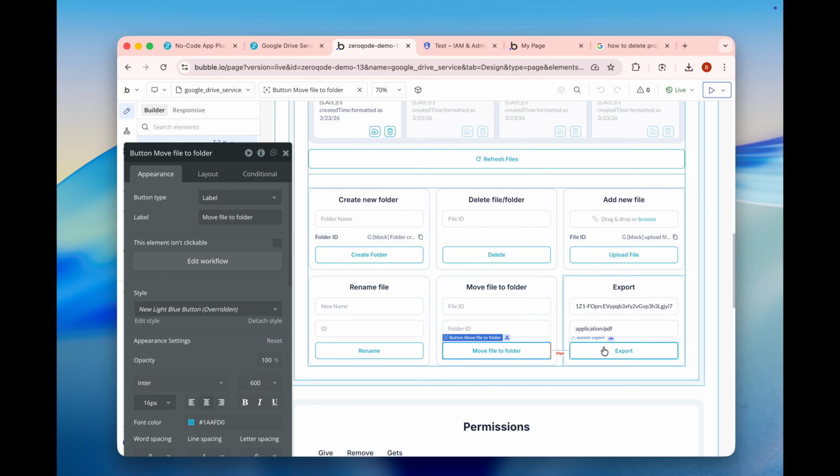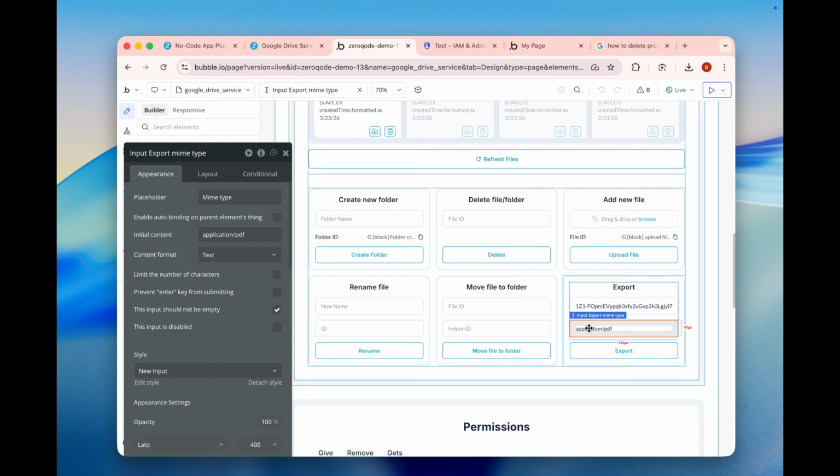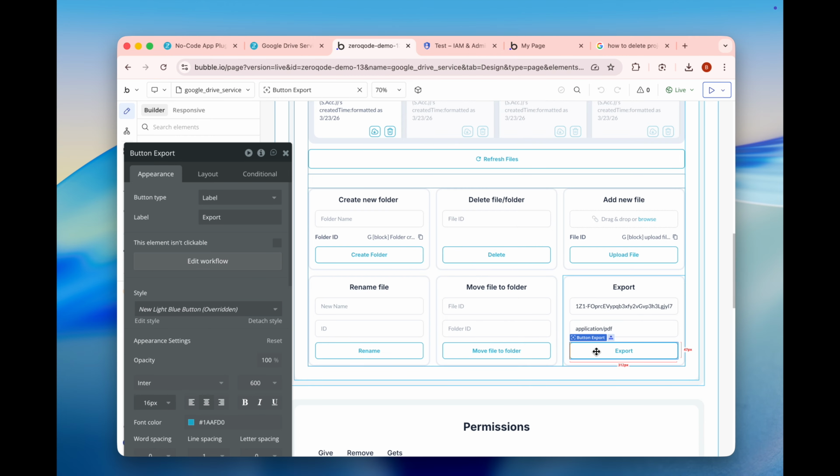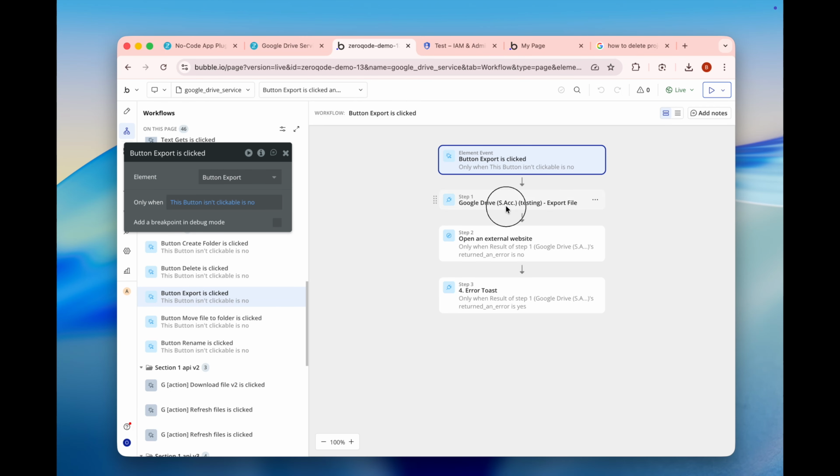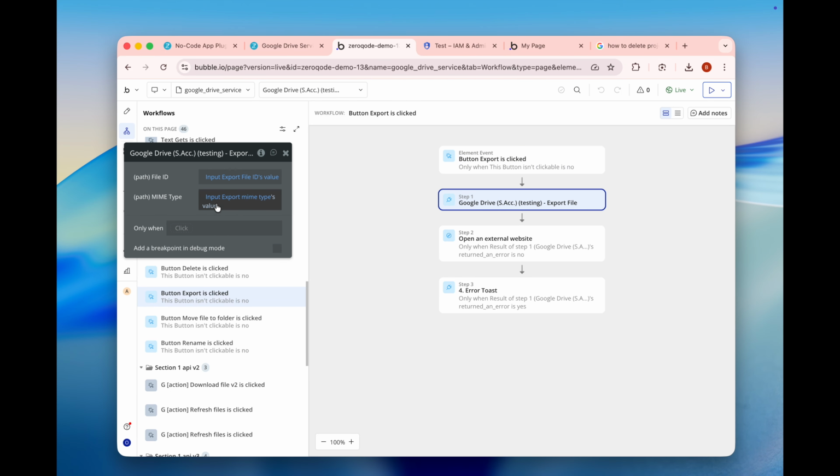Now let's look at exporting a file. In the export section, I have inputs for the file ID and the export MIME type, along with an export button. When the button is clicked, I run the plugin action export file, where I pass in the file ID and the MIME type. This allows you to retrieve the file in a specific format.